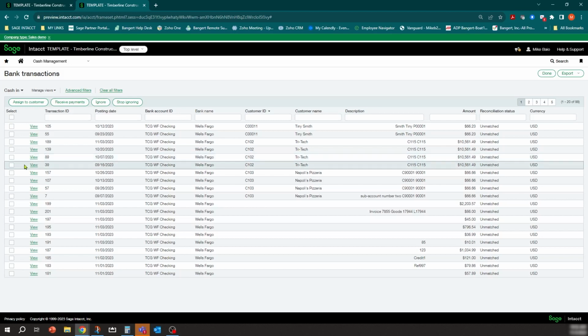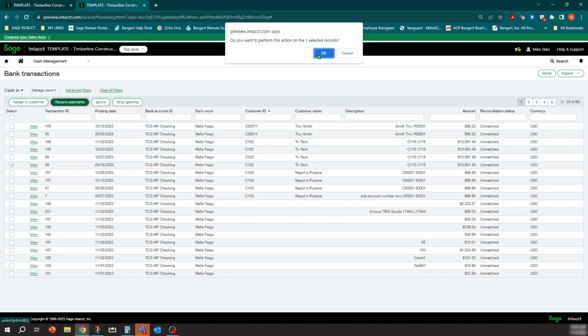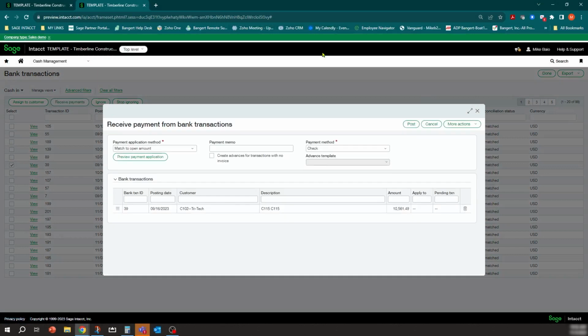Let's say we got a payment from TriTech on 9/16. I'm going to check the box here, and you're going to say receive payments. And when you do that, it's going to take a look, and there's different methods to how you want to apply. Do you want to match to any open amount? Do you want to match to the oldest invoice first, the most recent, the largest amount?